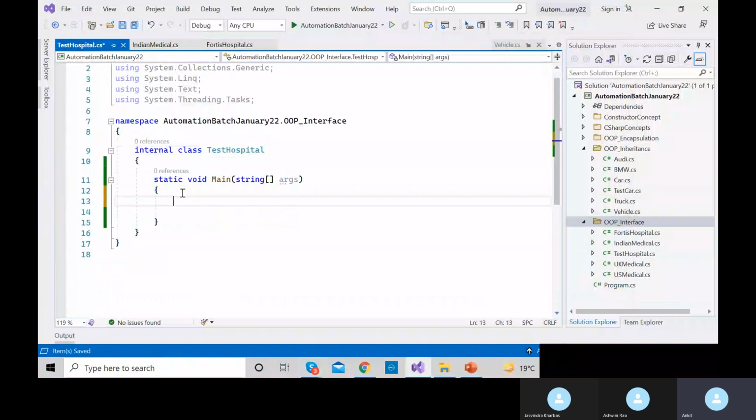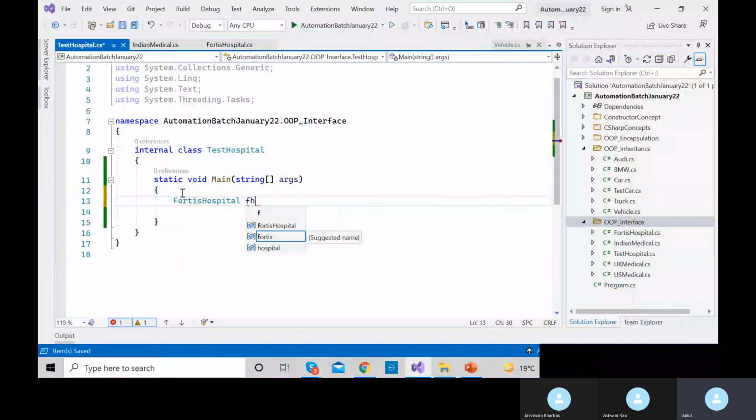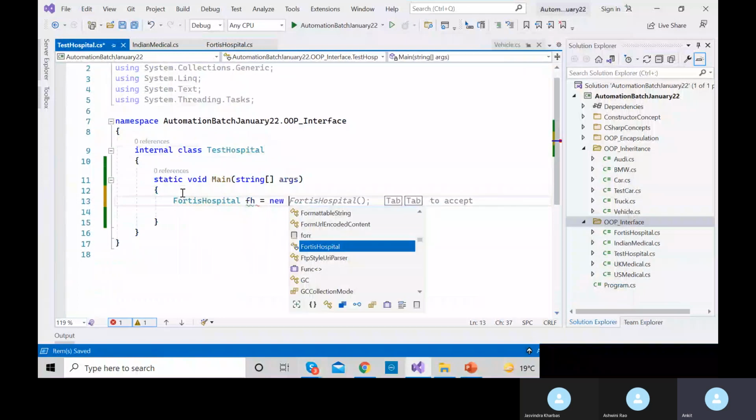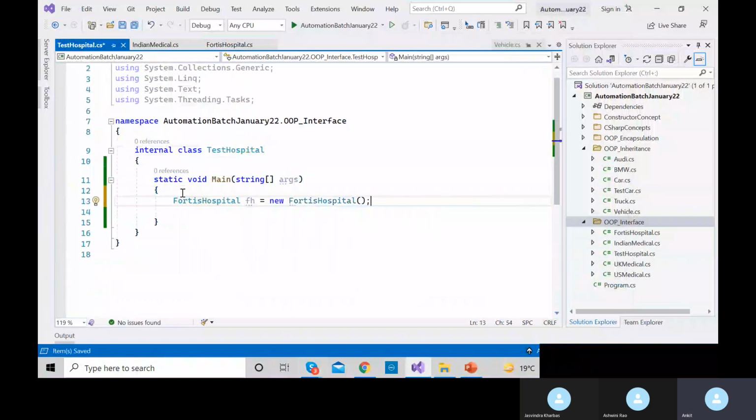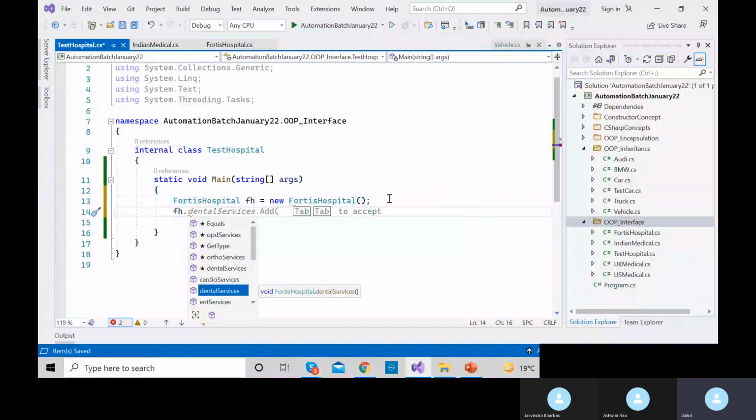Yes. Then let us say Fortis hospital fh is equal to new Fortis hospital. This is the object of the Fortis class, meaning this is one of the Fortis hospitals. Object means we have one Fortis hospital in our area. Now, by using the fh reference, fh dot, can I avail all the services just like cardio services, dental services? Yes, everything can be accessed.